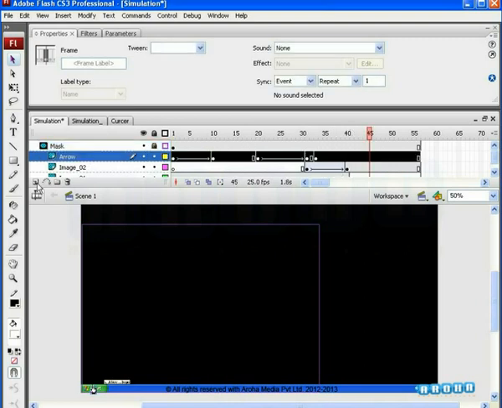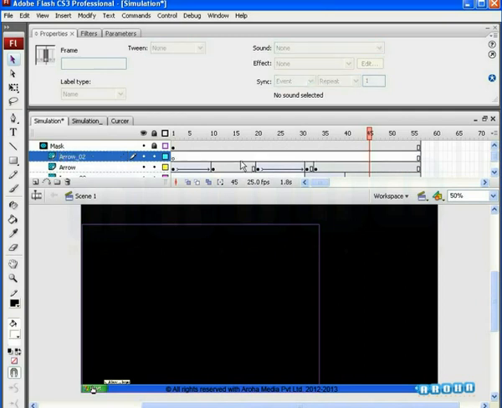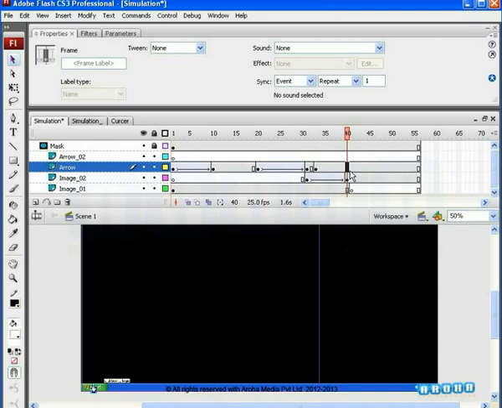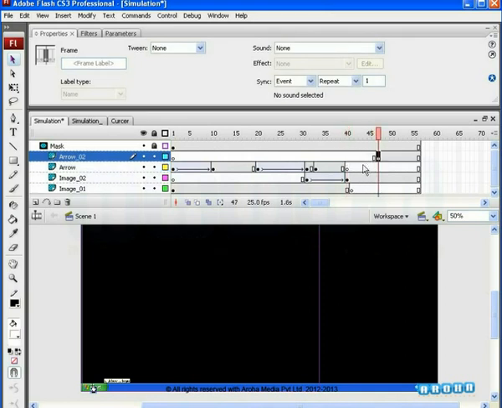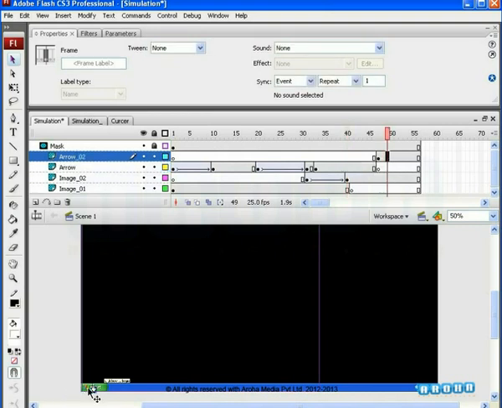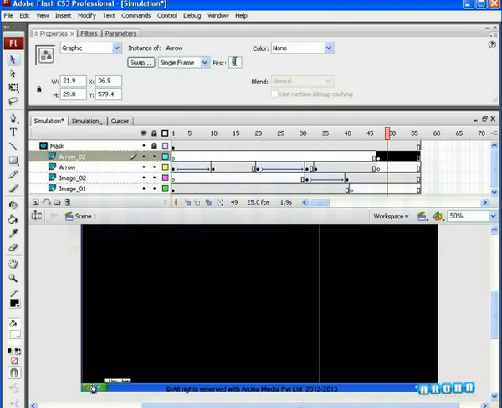Add a new layer in the timeline and name it as arrow_02. Drag and duplicate the earlier arrow frame on a new arrow_02 layer on the 40th frame number. At the same 40th frame, create a blank keyframe on the earlier arrow layer. Adjust the frame durations. On this new arrow keyframe, change its frame numbering to 3.